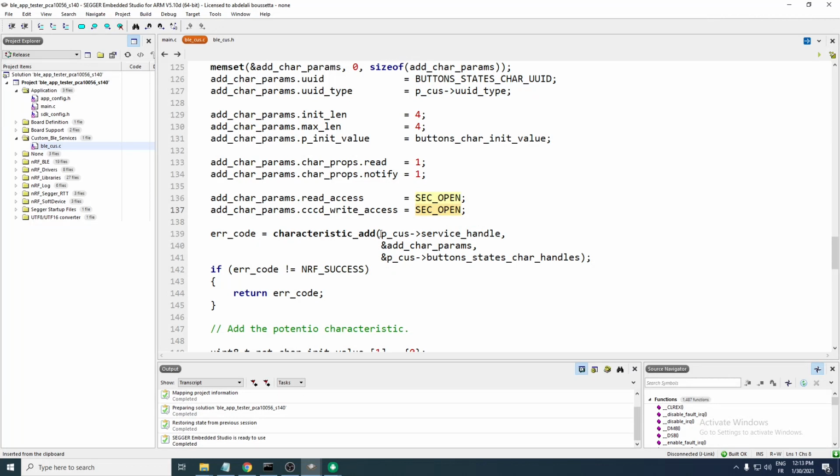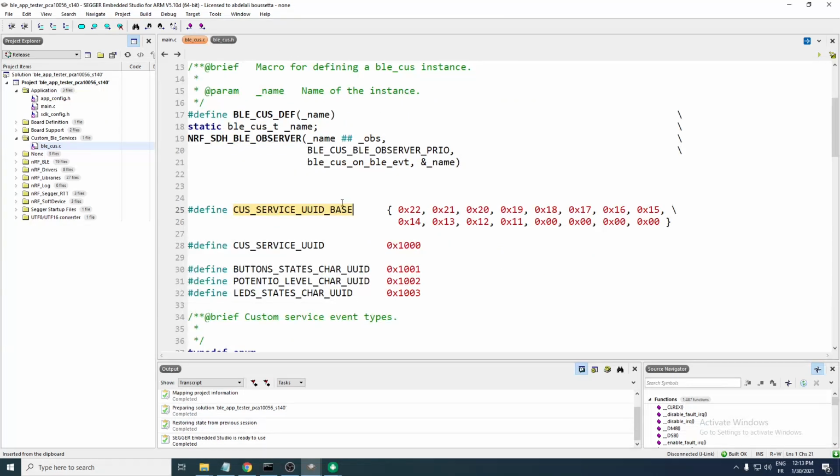And last, we add the characteristic. This is characteristic_add. This is the function for adding it. So it takes the service handle, the characteristic parameters set before, and here it takes the characteristic handles. This is what we set here.